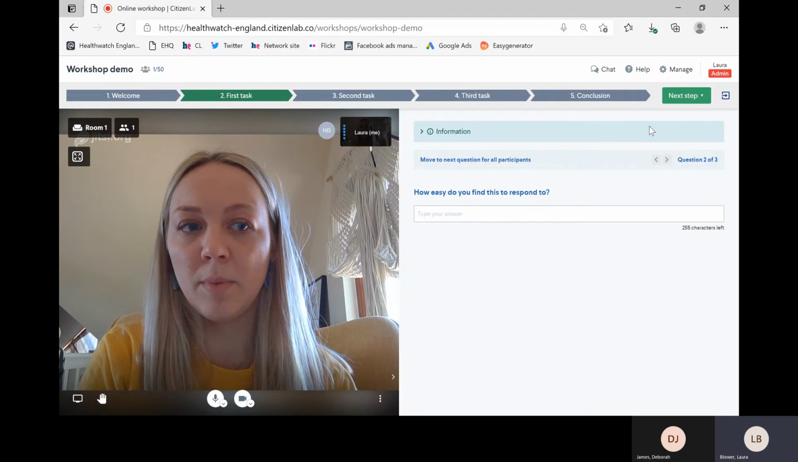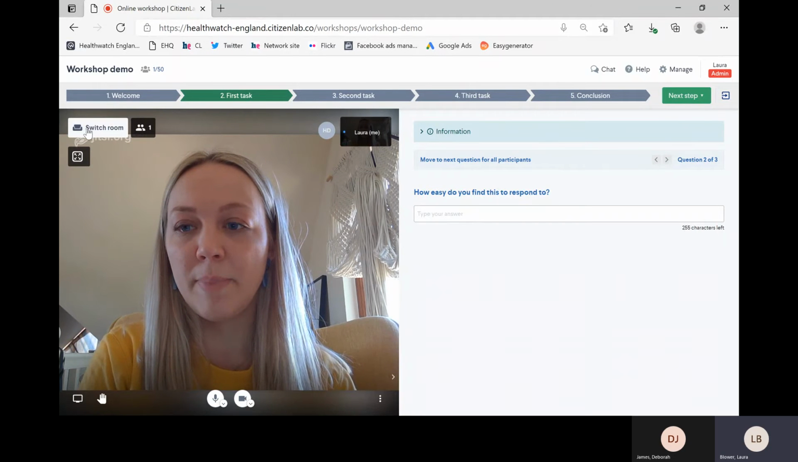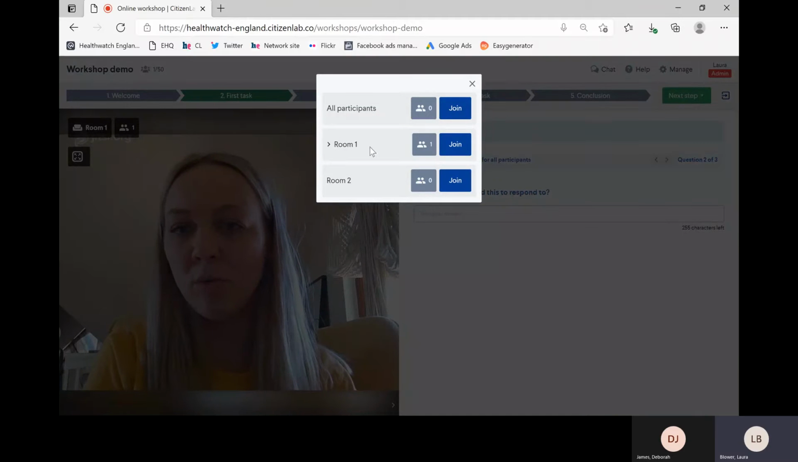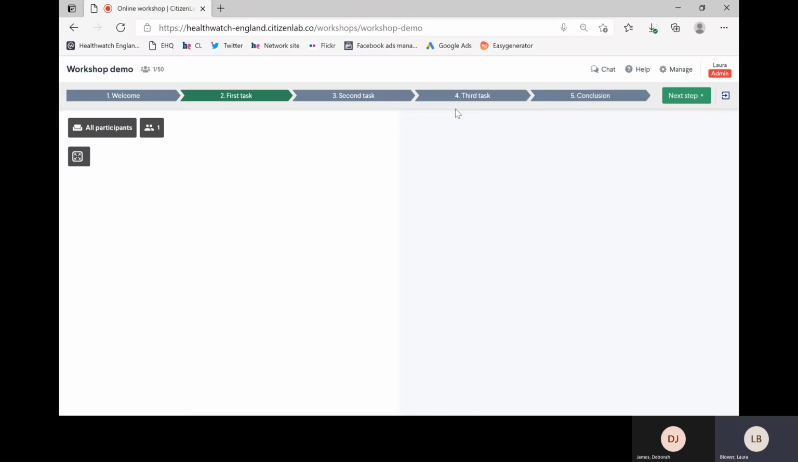I'm now going to come back to my room. As an admin, I'm able to switch rooms. So I'm able to go into all participant room, or room 1 or room 2. I'm going to go back to the all participant room.